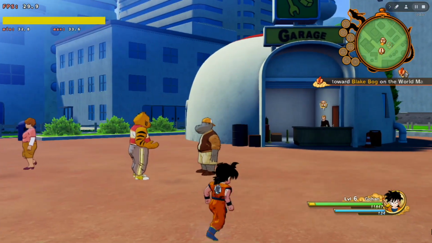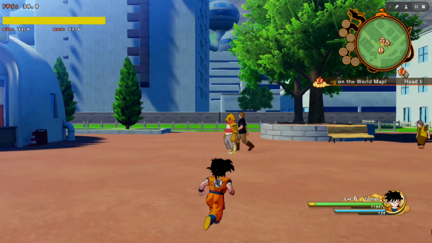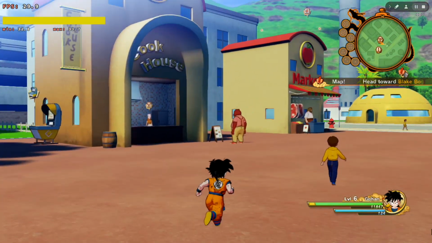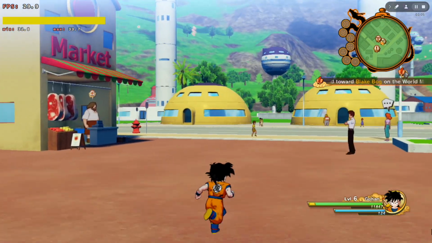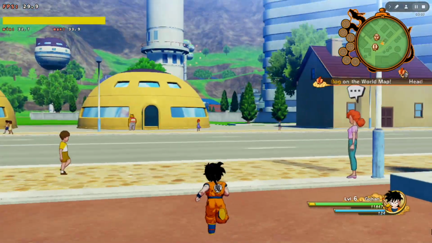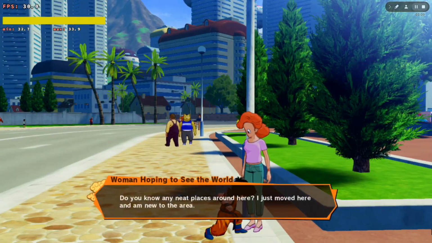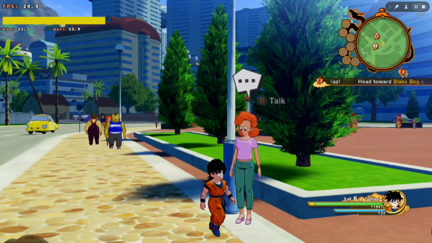Here's just a little bit running around Orange City as Gohan, showing that frame rate stays basically locked even when interacting with NPCs, with menus and such. Also just wanted to highlight the music is pretty banging over here.